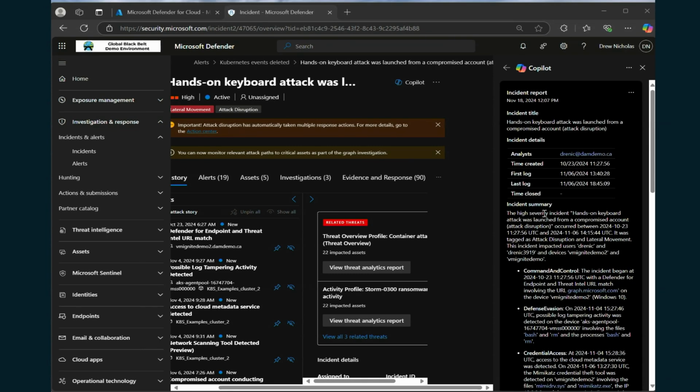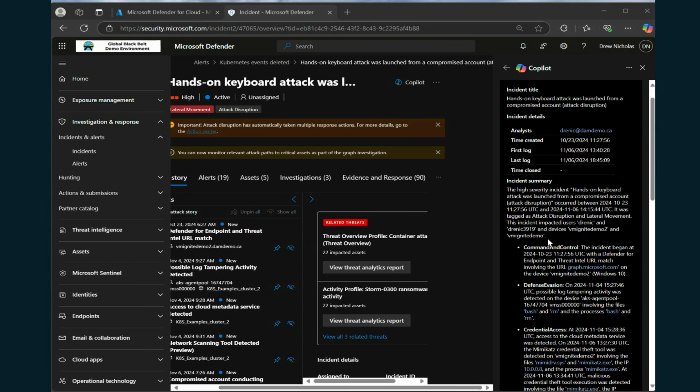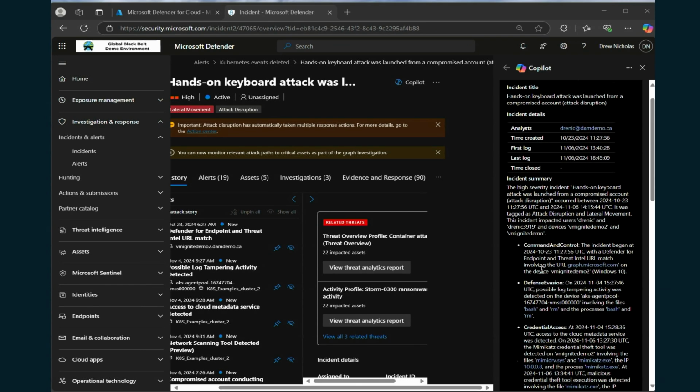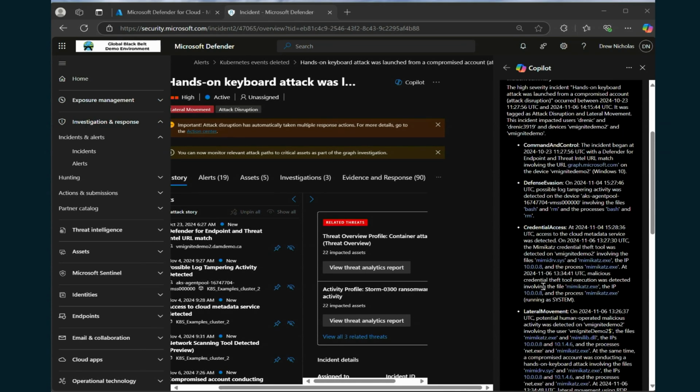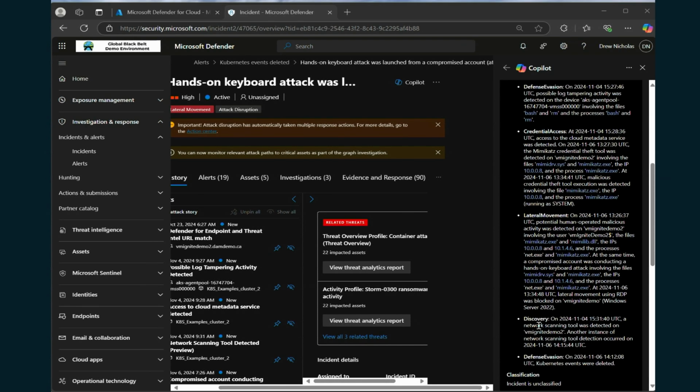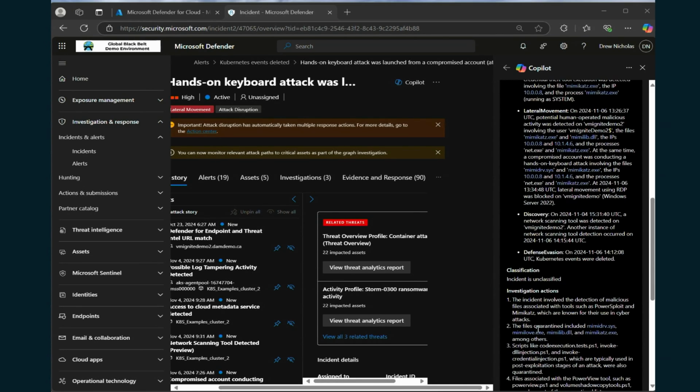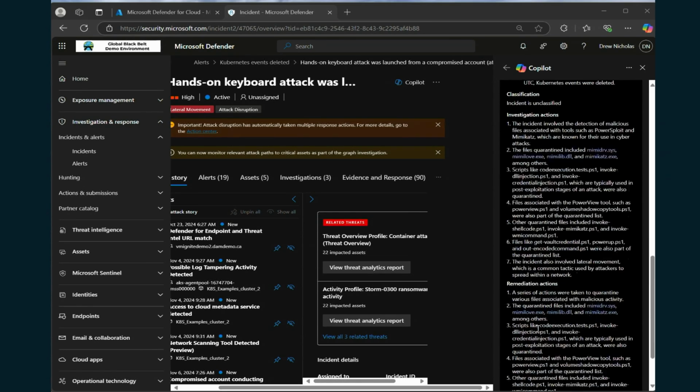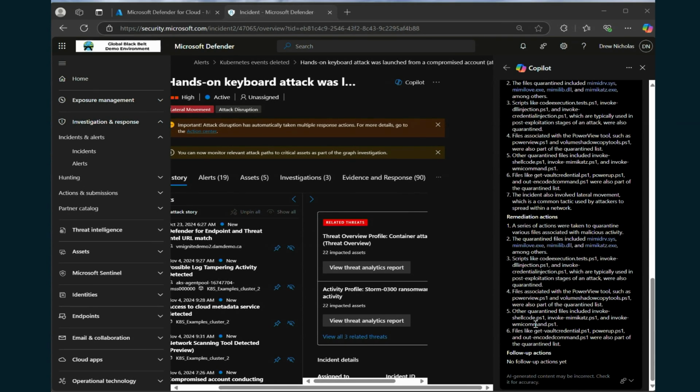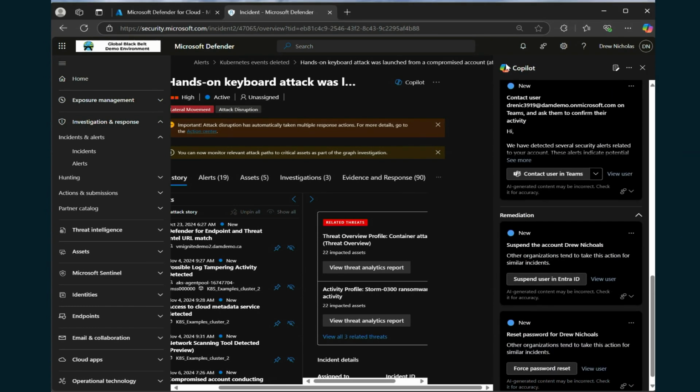Now, I'm going to ask Copilot, what's going on here? Because this is a lot of information. And so Copilot for Security is going to easily break down line by line, as an analyst, what's going on. It's going to tell me the initial access. It's going to tell me the classification. It's going to also tell me any kind of remediation actions that were taken, what scripts were blocked, what users were locked out. And you can see it here.